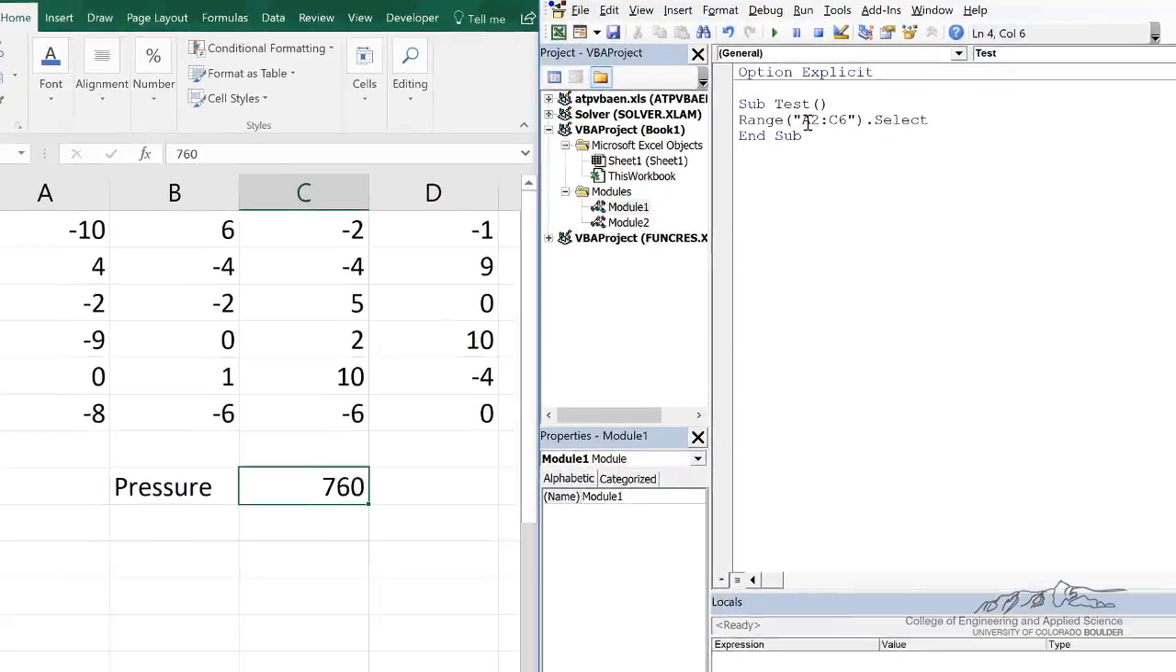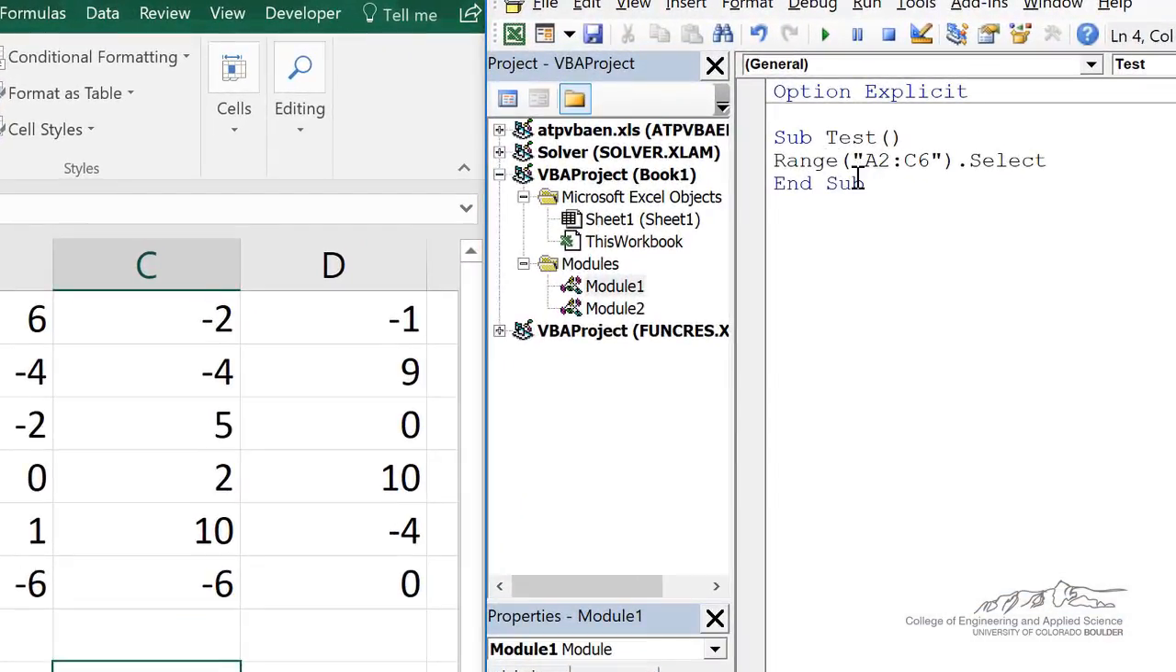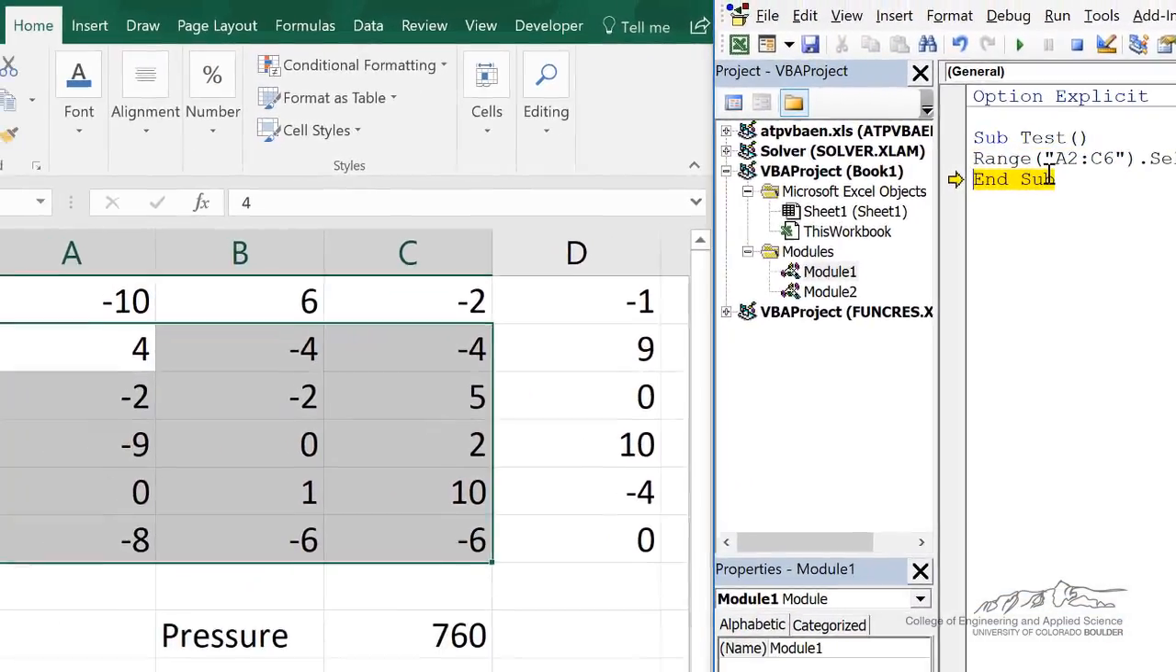So let me show you a couple examples. We can select Range("A2:C6"). If I run this, Range("A2:C6").Select, you notice that it selects that region. This, by the way, is almost the same as Range("A2:C6").Activate.